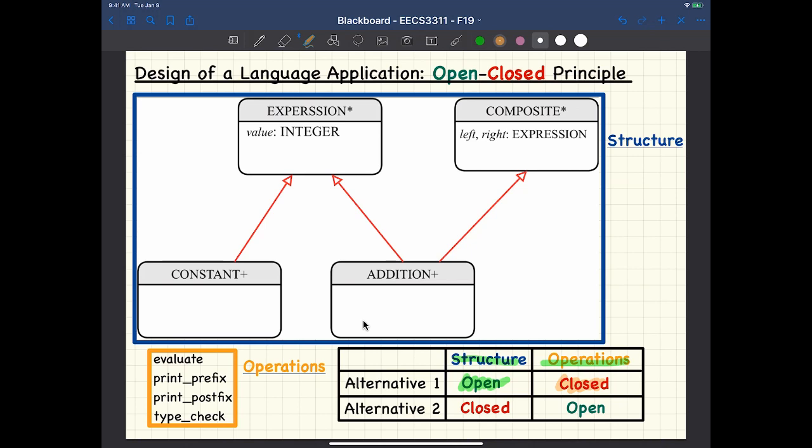First of all, I want you to give me a little bit more concrete things specific to this example, but I will help you with that. That's good. First of all, we know that it is closed because we want to make sure it is stable. No change. For example, we don't simply want to change from print prefix to prefix printing, right? We don't want to change the name so easily.